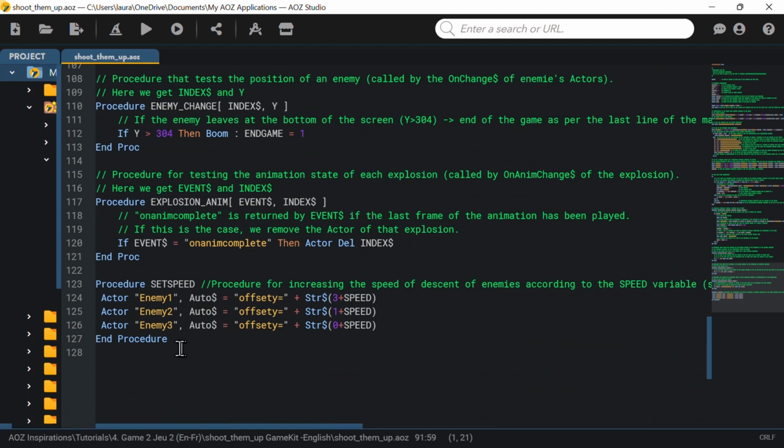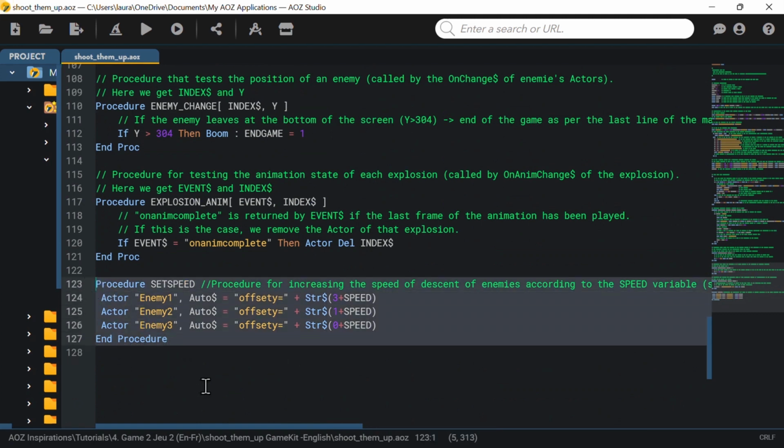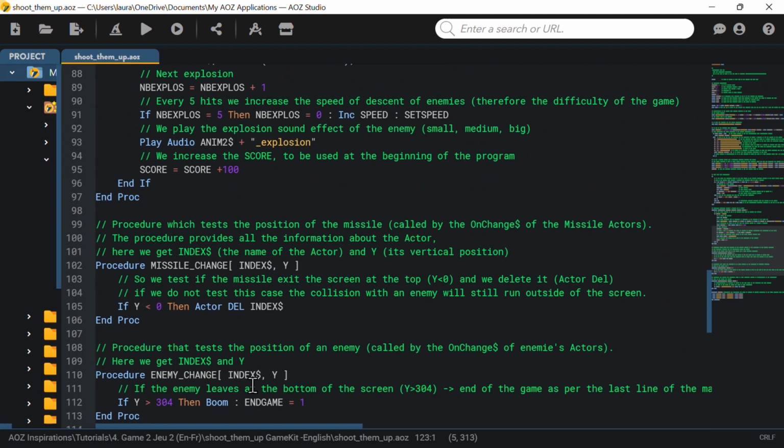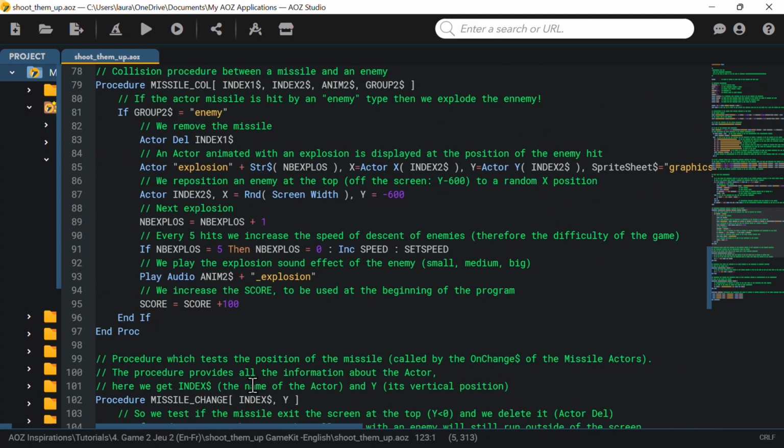It simply sets the new speed of movement of enemy ships, which will therefore descend faster and faster whilst the player wins. The value of the offset Y increases. It's Machiavellian. We are back in the missile call procedure that we just left. At line 93, we play a little music that depends on the explosion. Then we increase the score.